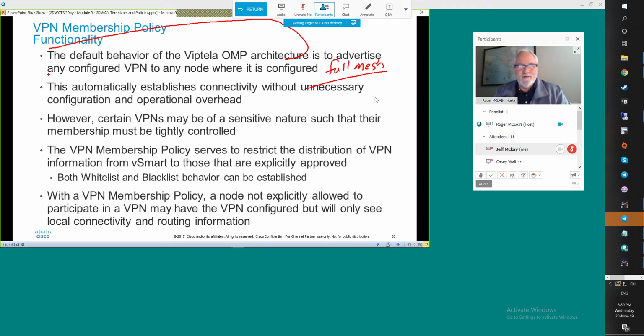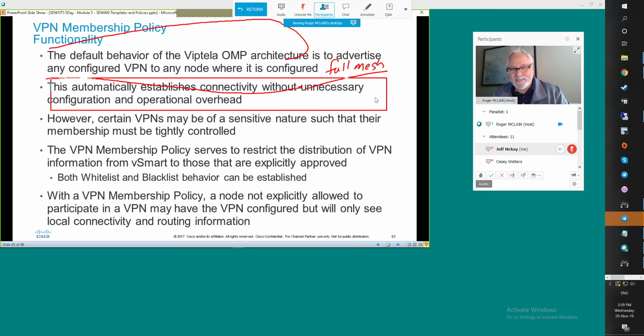And furthermore, this bullet item says that too, right? This automatically establishes connectivity without any unnecessary configuration. Hit the dang thing with a rubber chicken. That's what you get by default. So if you want any behavior other than that, that's when you have to start creating your own policies.